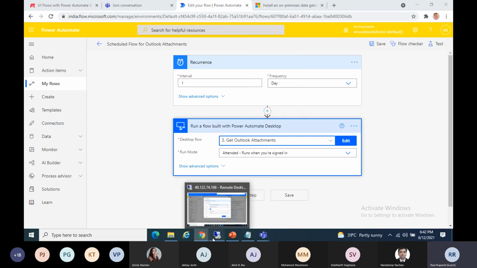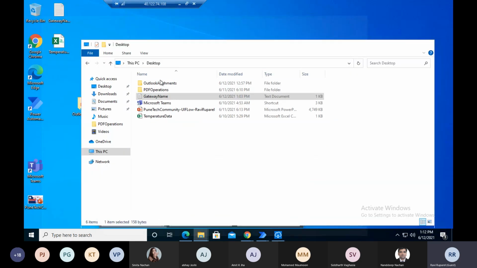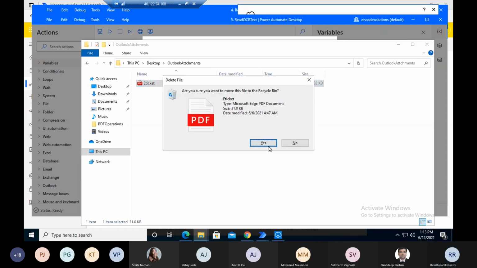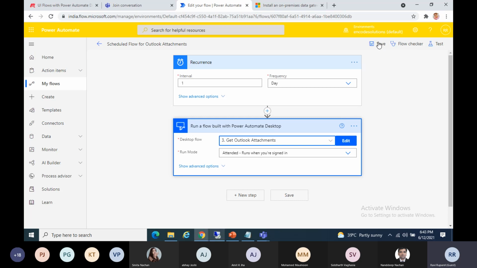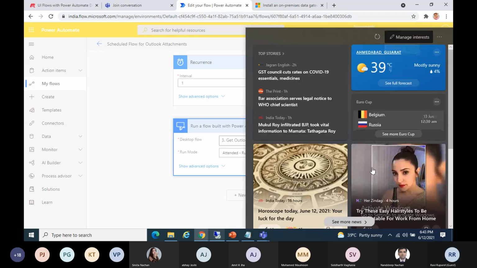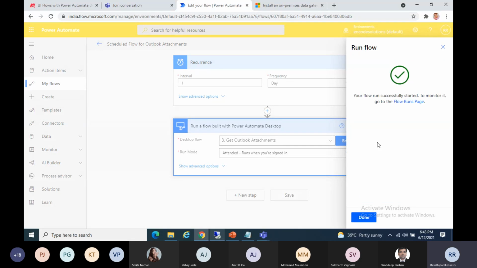And let me go to the desktop and delete this file. We will run this flow manually for now, and once we click on test and run the flow, it will go into our system, or the virtual machine where I have configured Power Automate Desktop, and it will trigger the flow. Click on run flow.